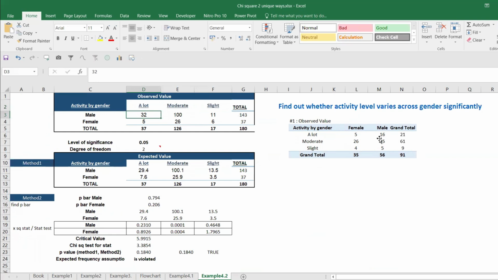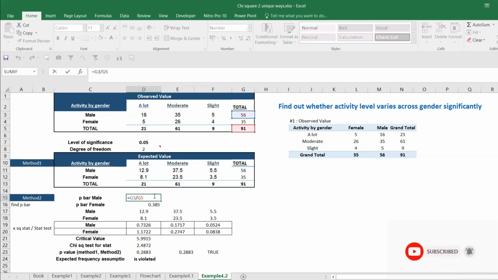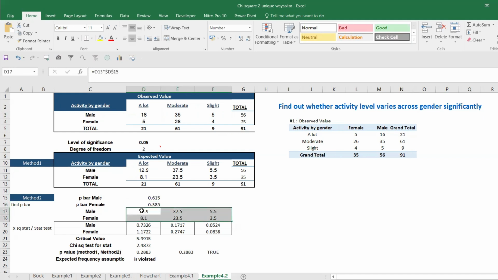So a lot is 16, followed by moderate is 35 and 5. And then 5, 26, 4, right? So you can see 91, this is also 91, the sum of this is 91. Automatically we got this proportion method also, we can go ahead, like this divided by this, that means male is 61% and female is 62 and 38%, right?